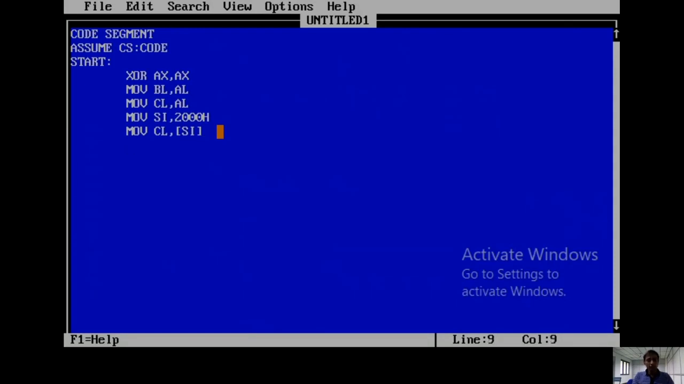Then what is the next step after selecting the count? Then select the 3000 location. For that MOV SI, 3000H. Similarly for selecting the other starting location, MOV DI, 4000H. So 3000H is now initialized to SI, and 4000H is initialized to DI.